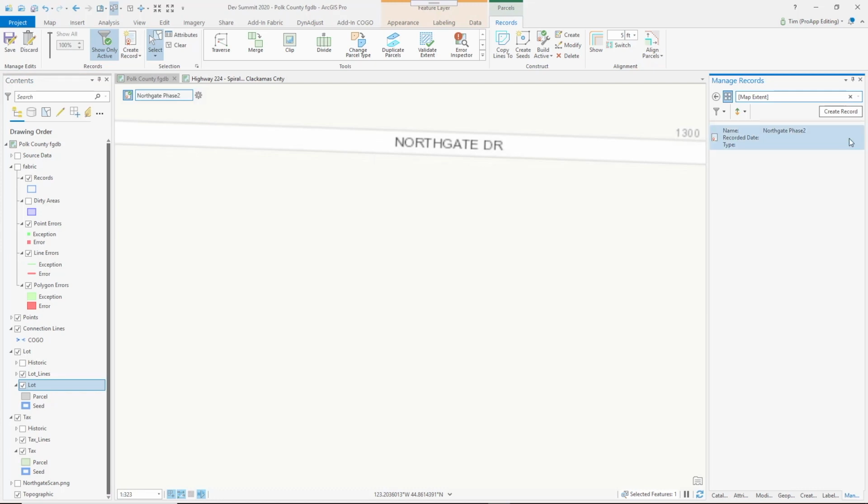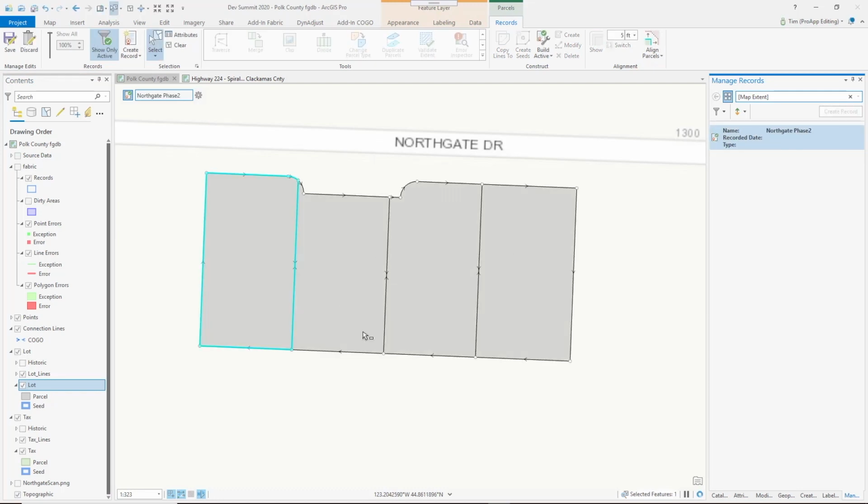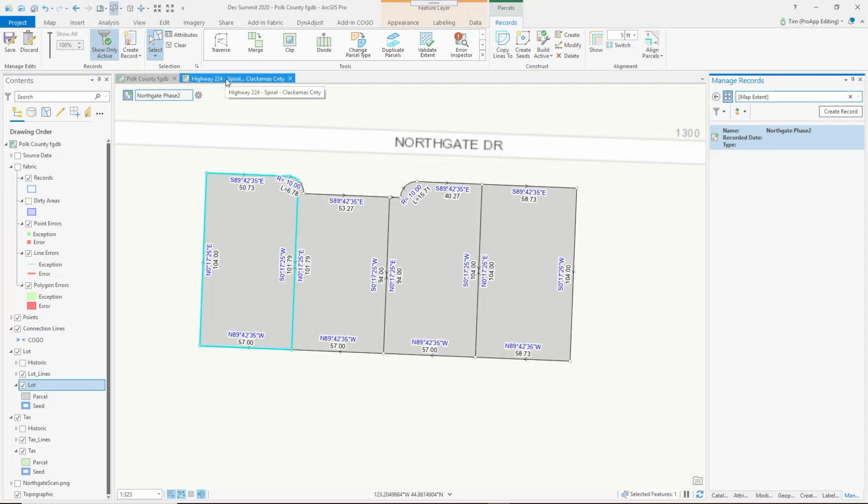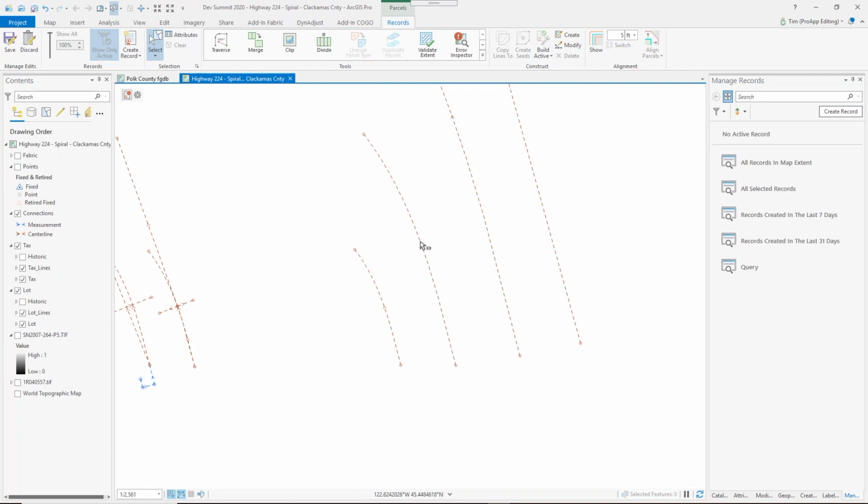And set this one active again, that shows up. So we know that all of those features, new parcel features, went into the Northgate Phase 2 record. So now I'm going to take a look at spirals for a second. We do support spirals now as of 2.5, the creation of spirals, and so these are all spirals.